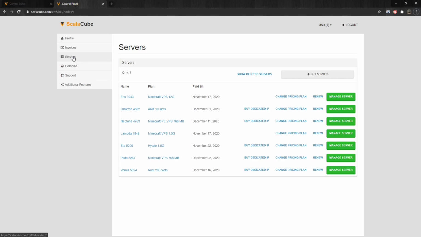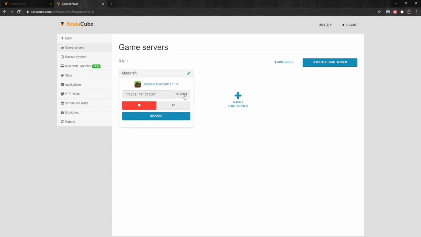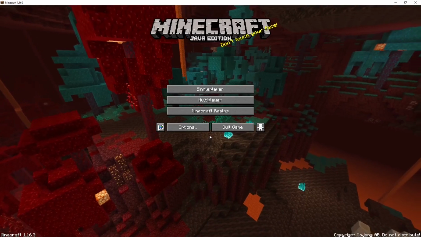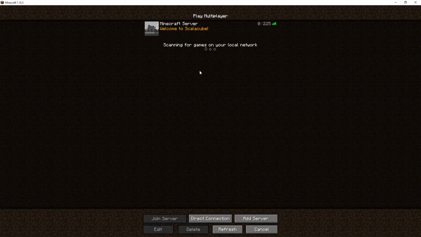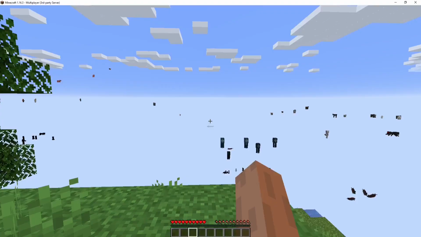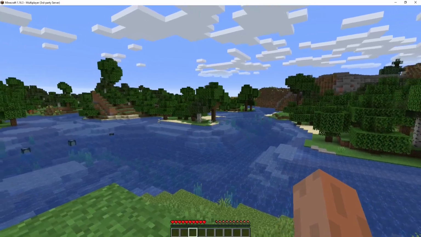Once the server has been purchased, make your way to the Servers tab and click on Manage Server. Copy the IP address of your server and open up Minecraft. Once your game is open, go to the Multiplayer section and connect to your server using your IP address. You are now connected to your Minecraft server and can start your fresh Minecraft adventure.